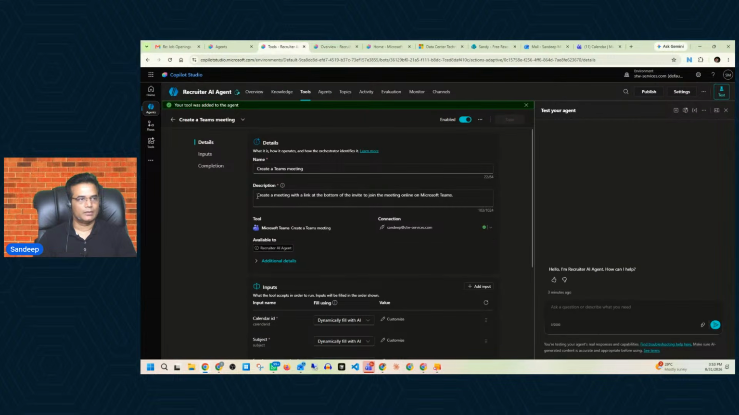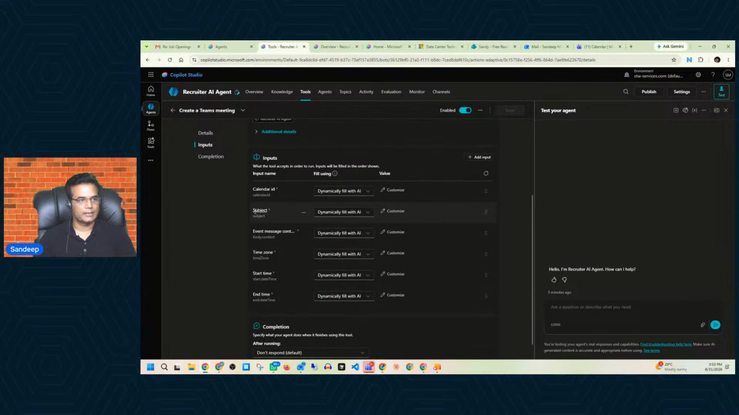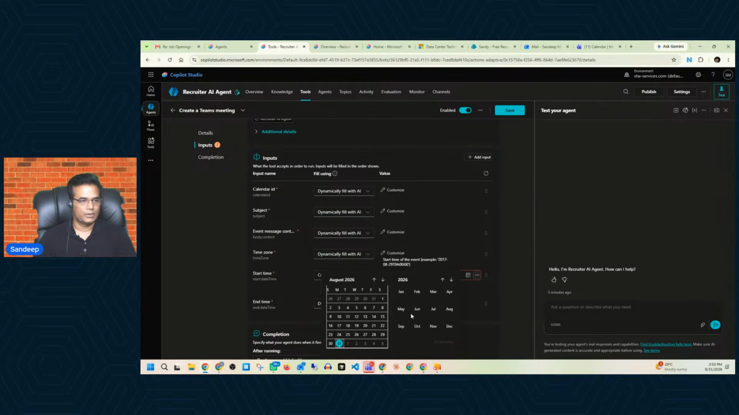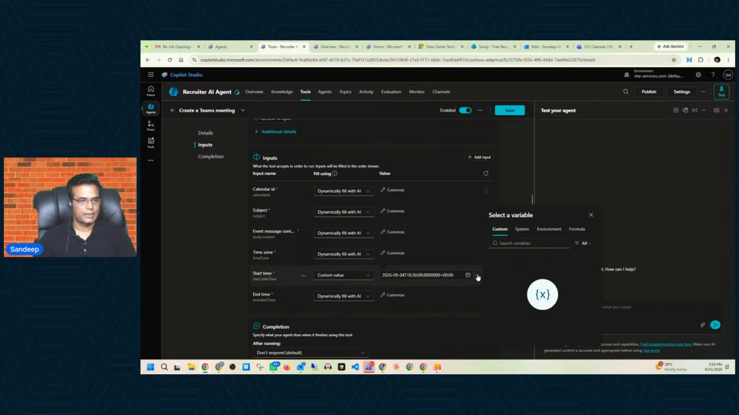So now description, that is what you can change to make it more appropriate for AI to call this tool. Everything you can see, calendar ID, subject, time zone, start time, end time, will be configured by AI. If you don't want that, like I just want to automate a fixed time, I can change to custom, and here I can give time. So if I go here, select start time, I can give it.